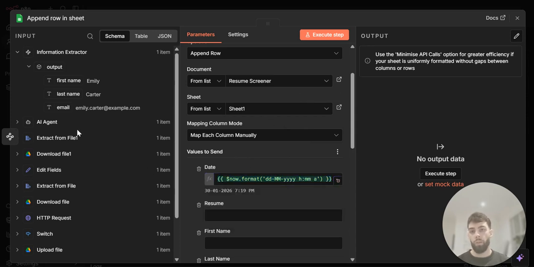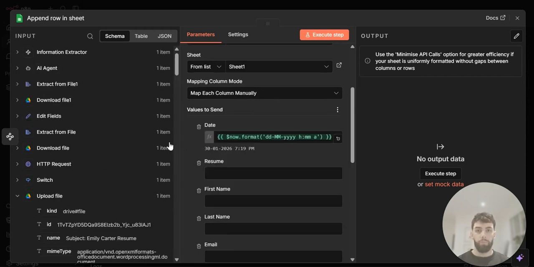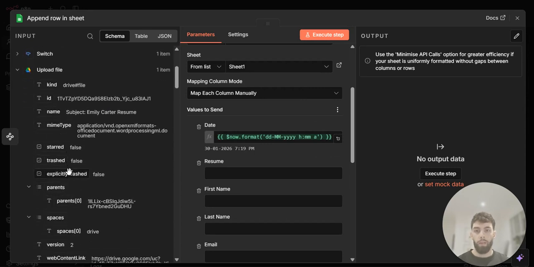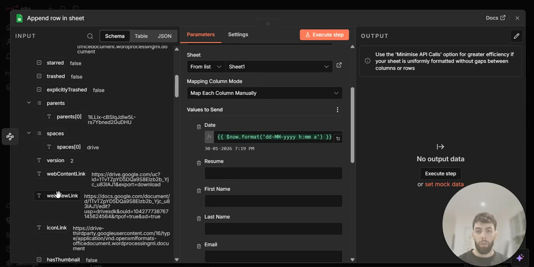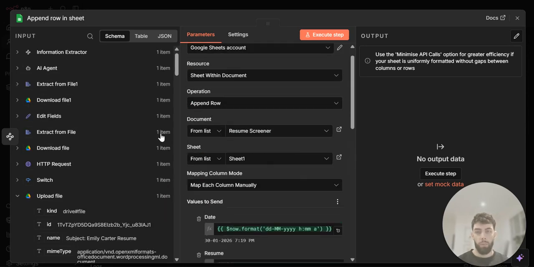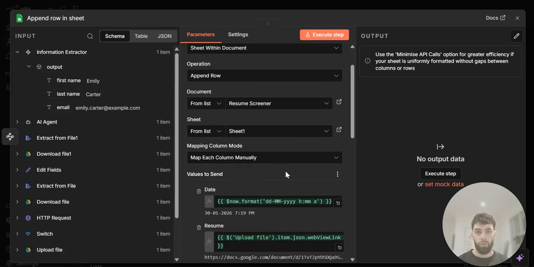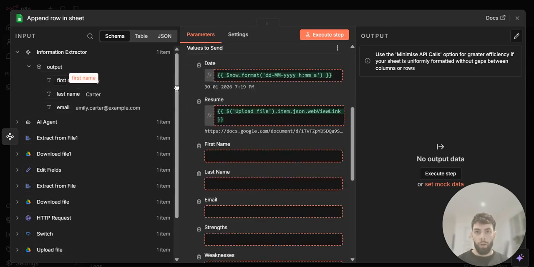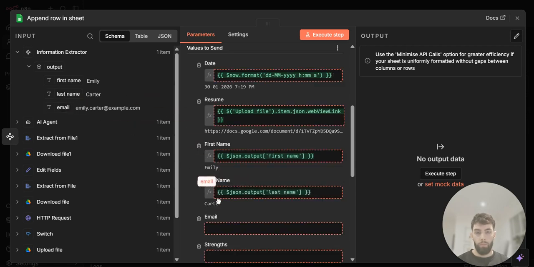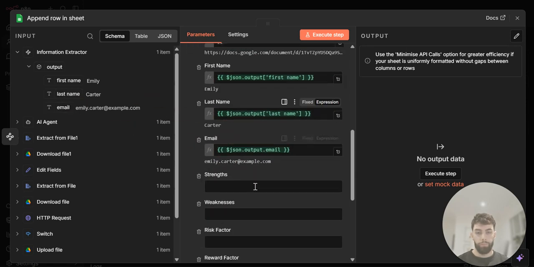I don't need to drag and drop anything over from our fields. Okay, so for the resume, to put the resume link in there, we're going to go to our upload file node, and we are going to put the link that we've got from here in. So this is going to be our web view link. So I'm going to drag and drop that into there. And then for our first name, last name, and email, we've got that from our information extractor. So I'm going to drag the first name in there, last name in there, and the email into there.